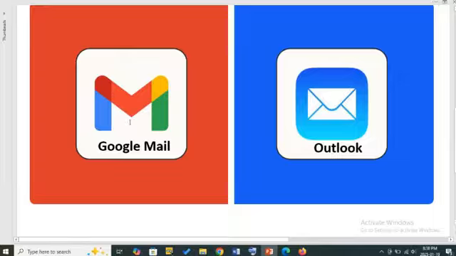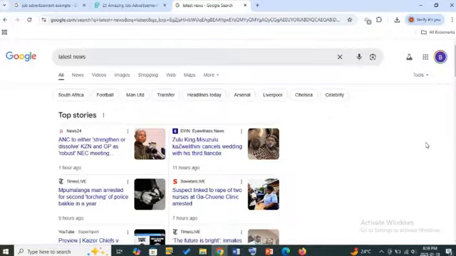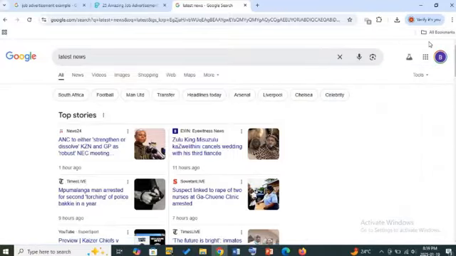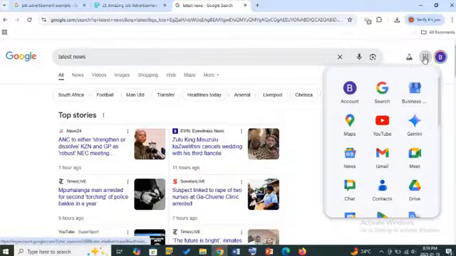Let's start with Google. Now, if you start with Google, since we opened our browser and we've already signed in with our email account, all we have to do is to come to this option here. See these dots? Come to these dots and access your email here. Now, once you click on your email, you're going to be taken directly to the email page.